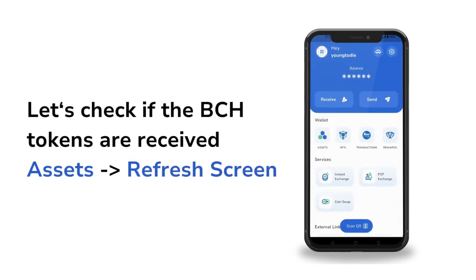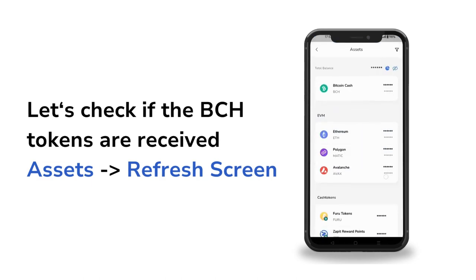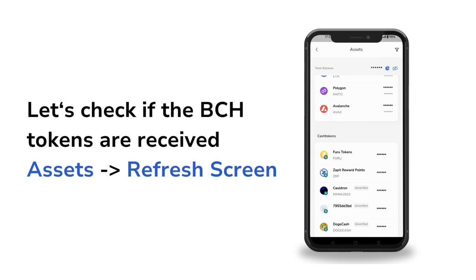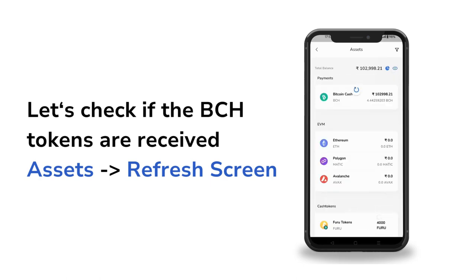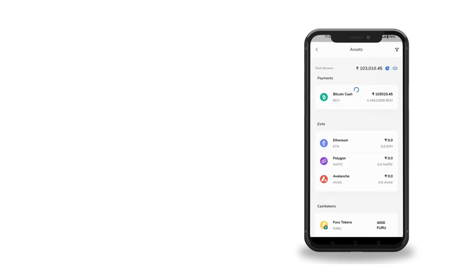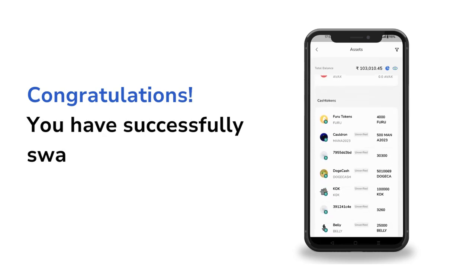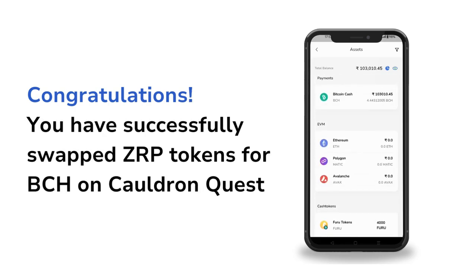Now to check whether the BCH token is received, head to the Assets section in Zapit to check your balance. Refresh your screen and yes, ZRP tokens are sold from your wallet. Congratulations! You have successfully swapped your ZRP tokens using Cauldron Quest.